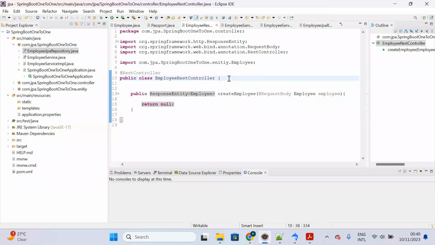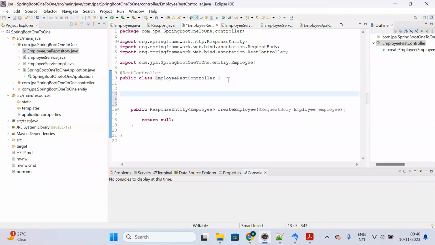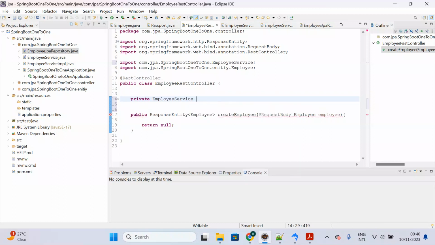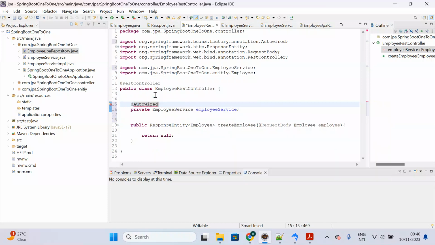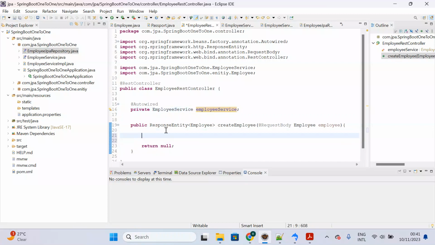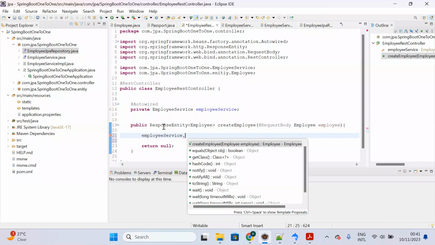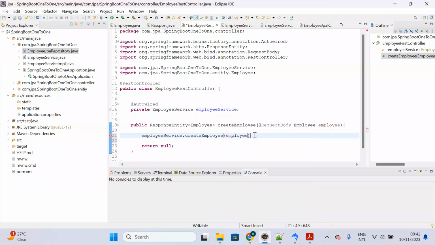To call the service layer, we need to create a service class object. Private EmployeeService. We will create the EmployeeService instance with the help of dependency injection; Spring Boot will create it for us. I am using field level dependency injection. Now we can call the employeeService.createEmployee method which you have created, and just pass the employee object.